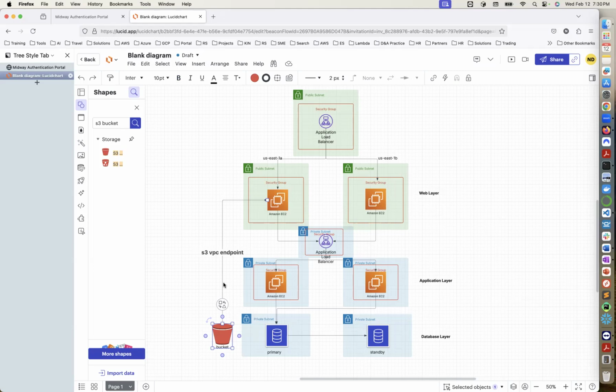So with that being said, the traffic goes from your bucket to the web server, right? In that manner. Okay. That's how it works. That's how it looks. That's how it works. Any questions so far?